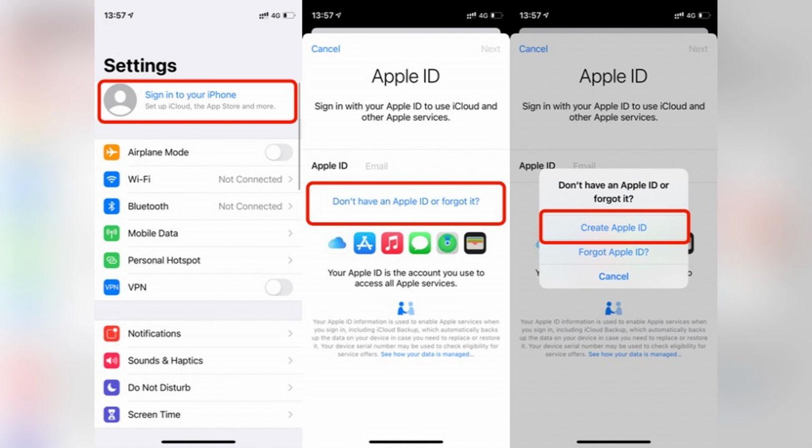Firstly, on your iPhone or iPad, open the Settings app on your device. Tap Sign In to your iPhone at the top. Tap Don't have an Apple ID or forgot it. Just select Create Apple ID.